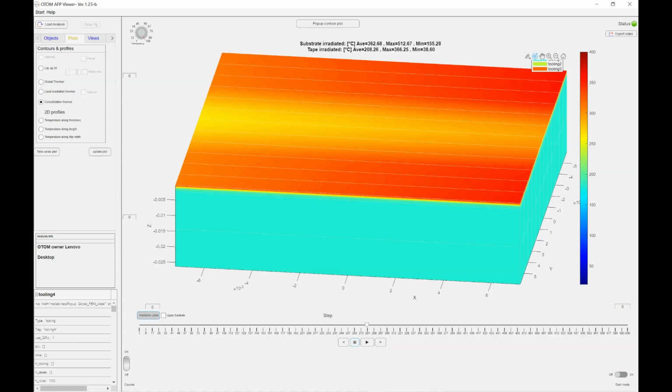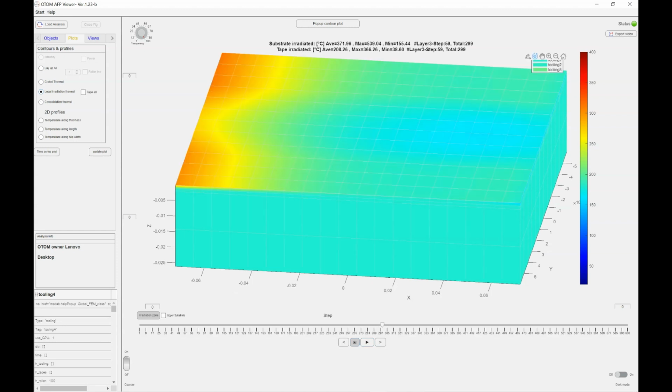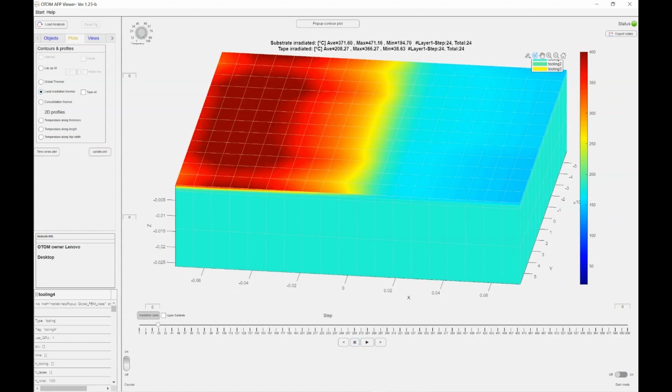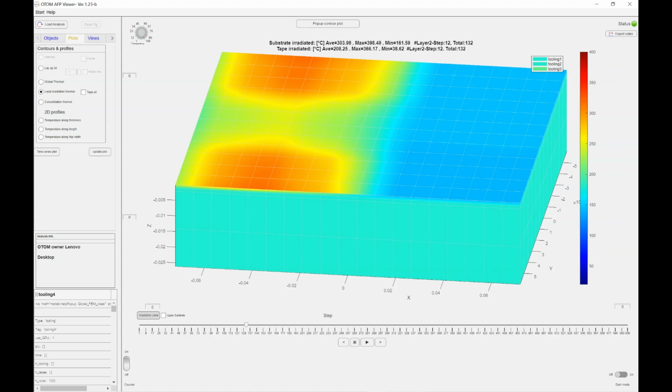And if you would like to see the information regarding the temperature of the irradiation zone, you will see it here: the maximum temperature, the average temperature, and for each section. You could also show the information in an add-on plot, which is the local irradiation thermal. So whenever you click on the irradiation zone, the average, minimum and maximum temperature will be represented here.